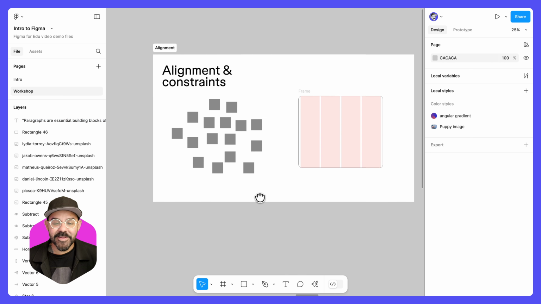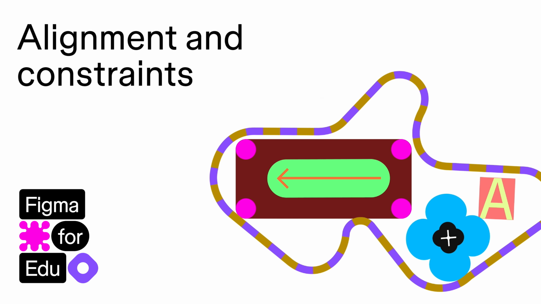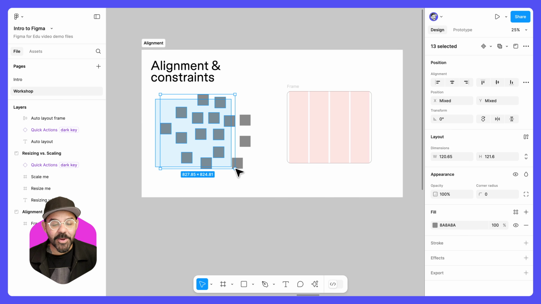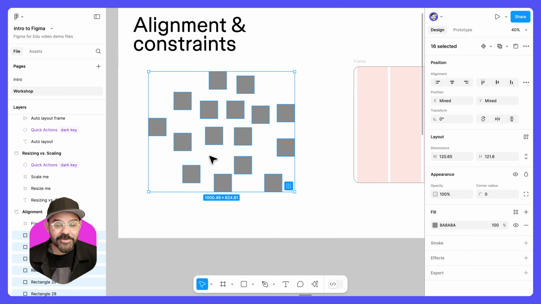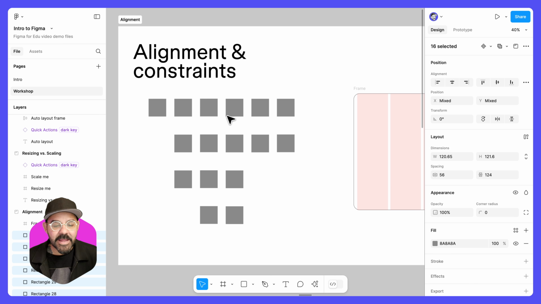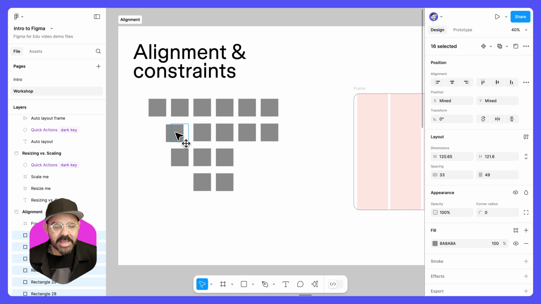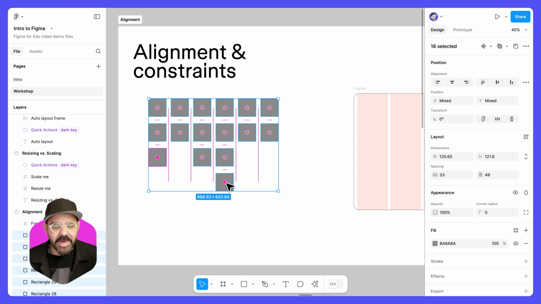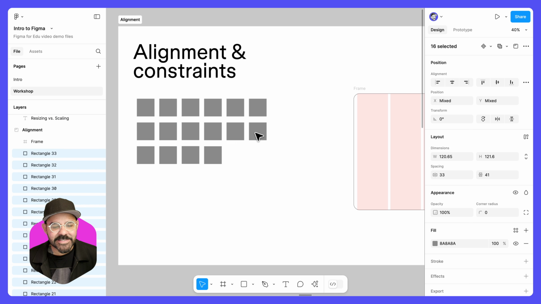That's pretty cool. Next up, let's talk about alignment and constraints. Let's say you have a number of objects here on your canvas and you want to tidy them up. When you select those objects, you'll see this little icon here. I like to call it the alignment saltine. It looks like a little cracker. When I click on it, it arranges the objects. We can see how they're spaced. We can see how they're adjusted. I can even move them around so that they fit more into a grid shape.